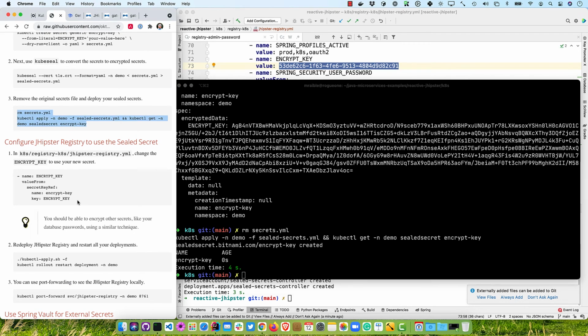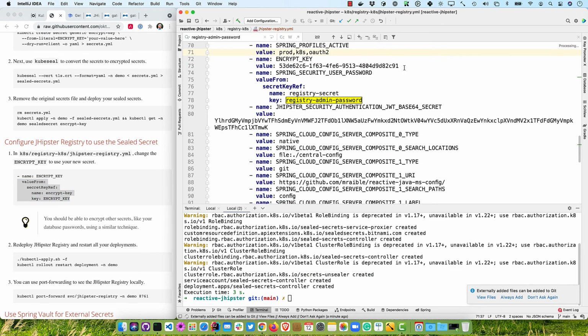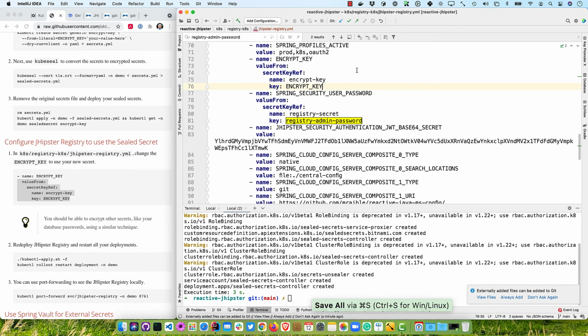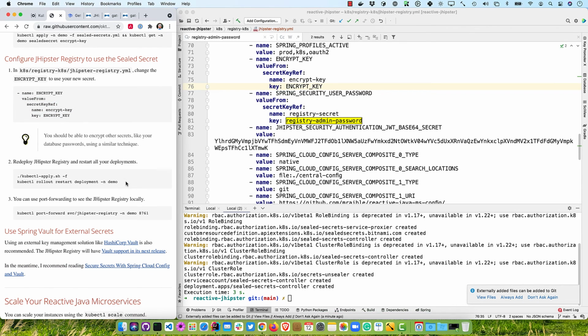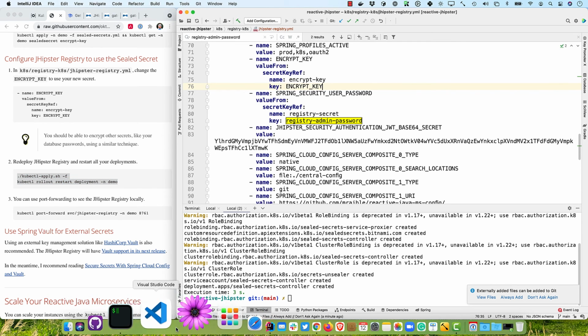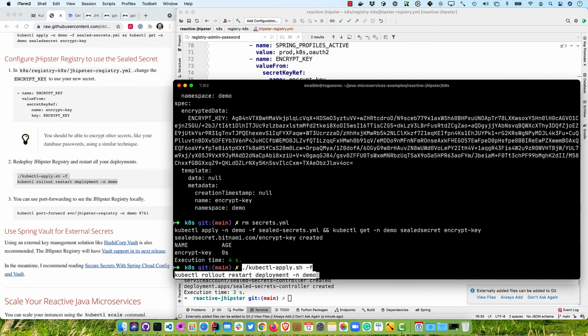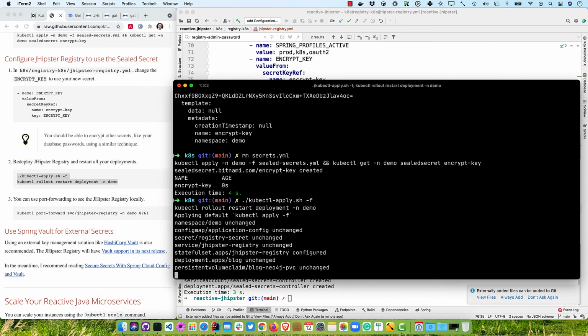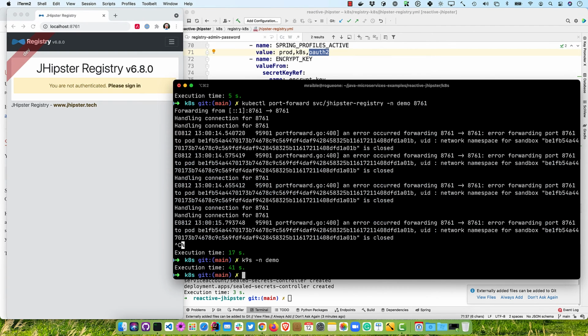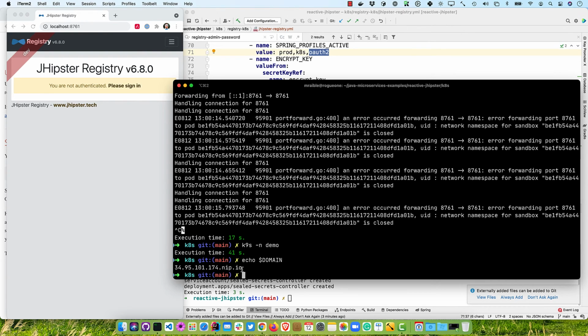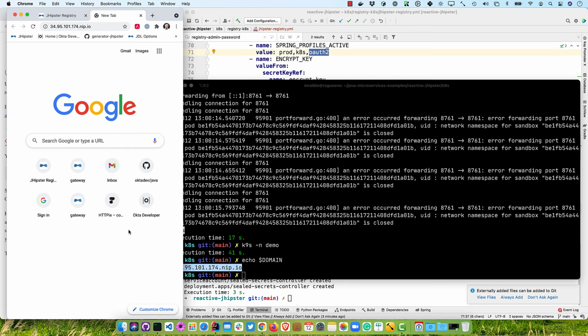And so now what we can do is we can change the JHipster registry from using this raw value to using the encrypt key that we just set. And then we can kubectl apply it and roll out and restart all our deployments. Echo domain. And we can see if we can access our gateway at least.